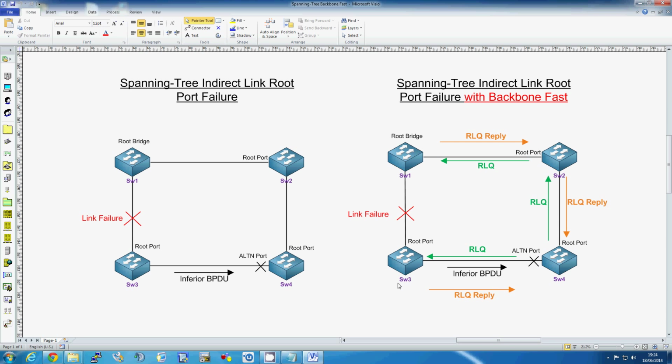So ultimately, the difference here is the time it took to converge. On the diagram on the left, where backbone fast was not used, it took 50 seconds, and on the right, the total convergence time is 30 seconds. The reason for that is because there was no need for the max age timer. There was no need to expire the port. The root link query was sent straight out, and the disagreement on the root bridge could be quickly identified, and that saves the 20 seconds that the max age timer would normally incur.